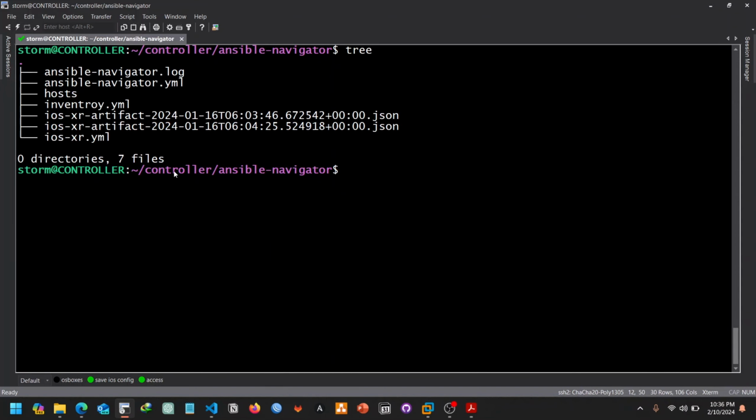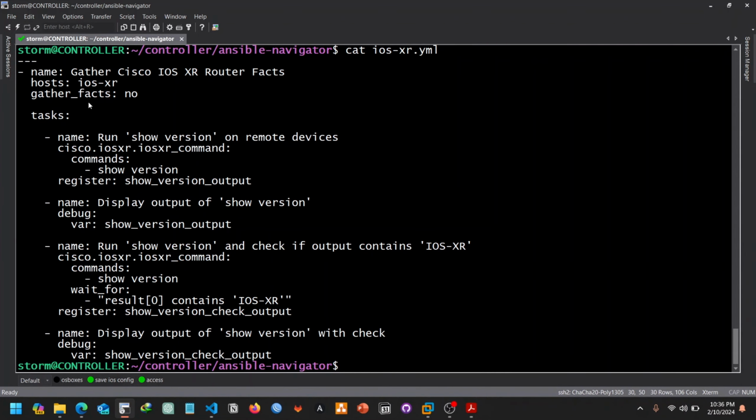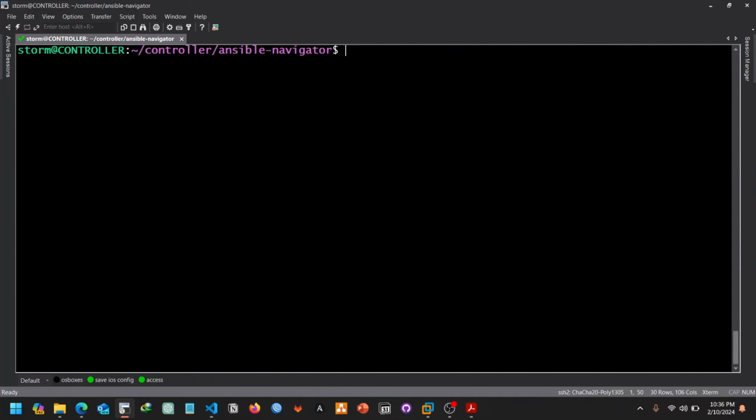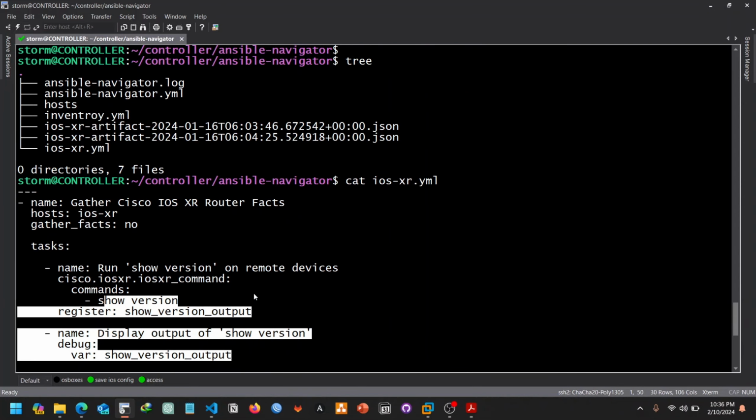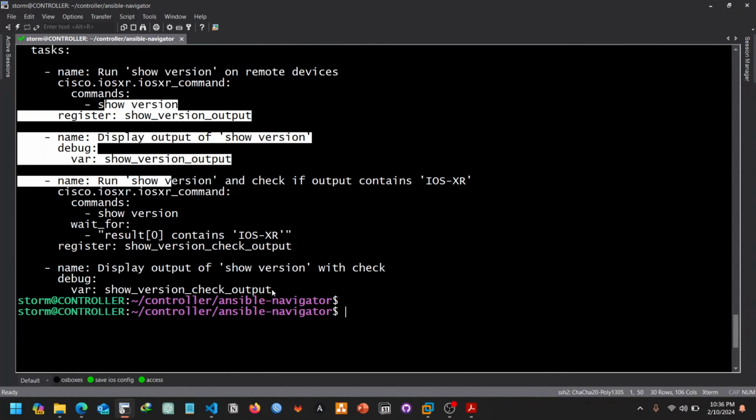And as you can see, we can check one of our playbooks. So cat iOS XR.yml. It's just a simple playbook that targets iOS XR. I think that's for Cisco Always On Labs. Just show version, nothing special. So let's look at the Ansible configuration file in the next video.